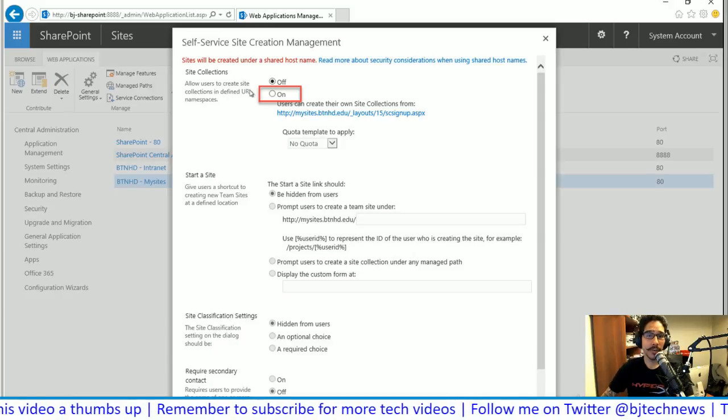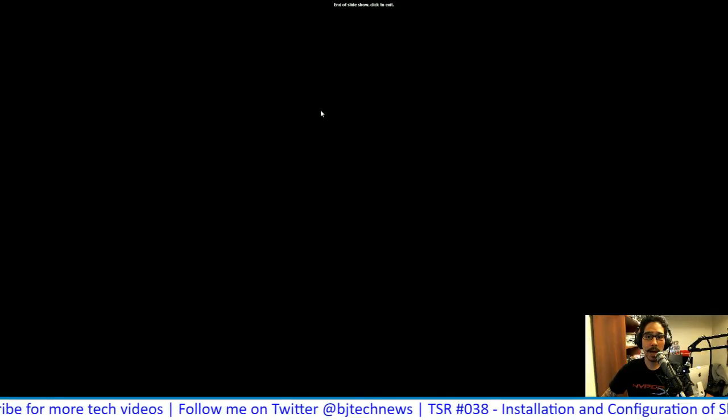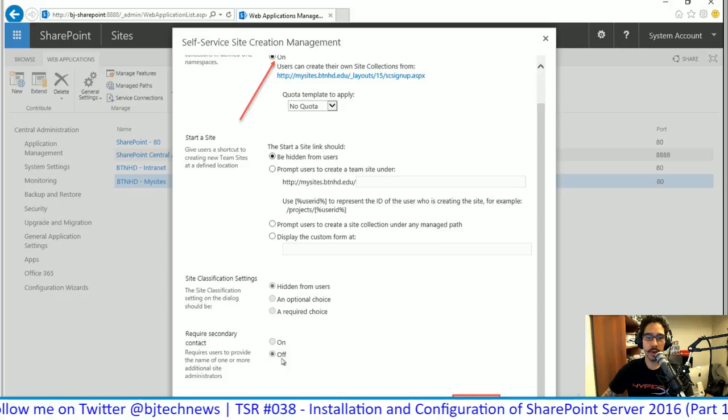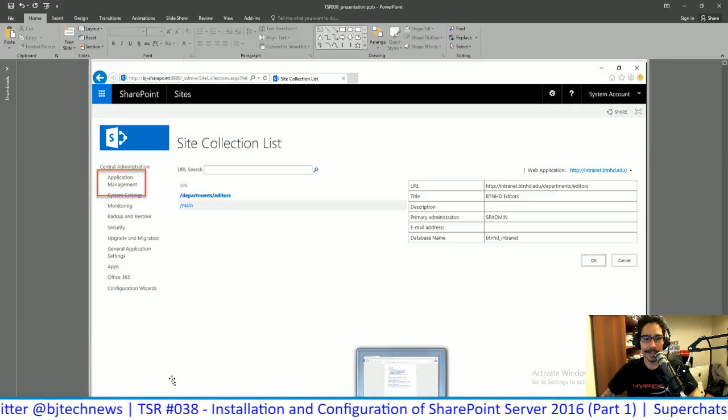Now you're able to do a self-service site creation. Allow users to create site collections and define URL namespace. By default, it's turned off. You want to turn it on. Okay. And quota, we're not dealing with it right now. Oh, sorry. And definitely want this to be hidden. You want to hide it from users, and you want to turn off, and then just press OK. And that's it. It's done.